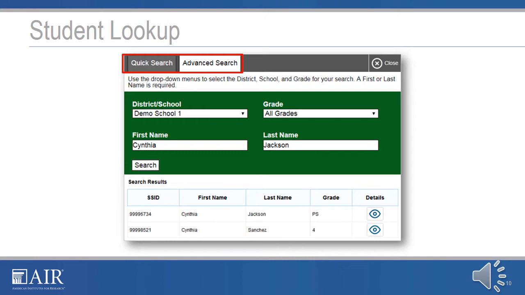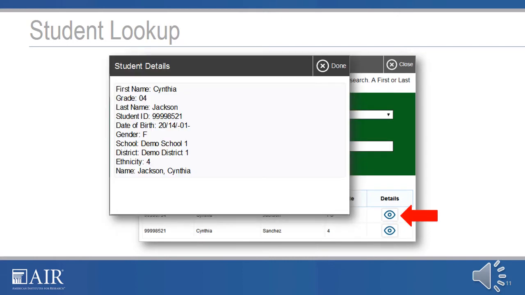When using either Quick Search or Advanced Search, if the search results in matches, the information will appear in the bottom of the window. If there is no match, you will see an error message. If you see the student you are looking for, click the I button next to the student's name. A new window displaying the student's information will display. Note that the information displayed may vary slightly from what is shown here.